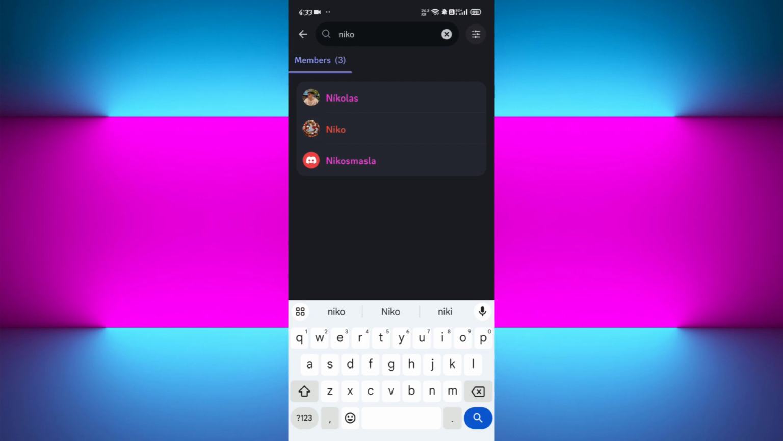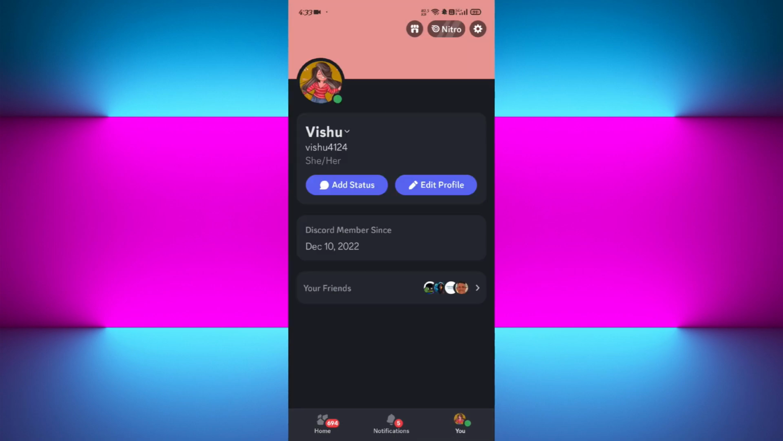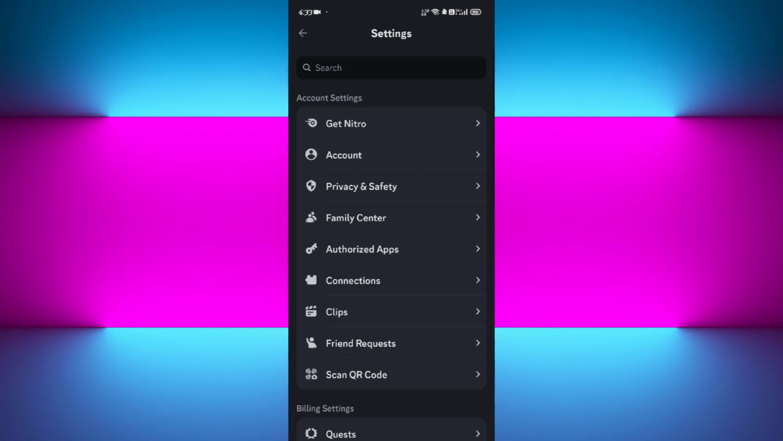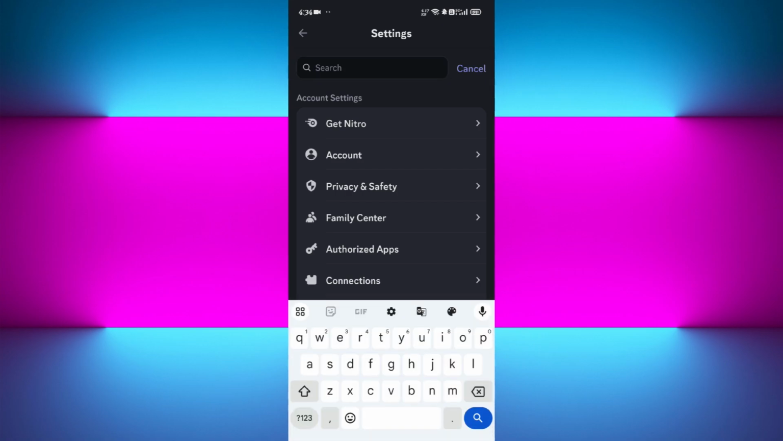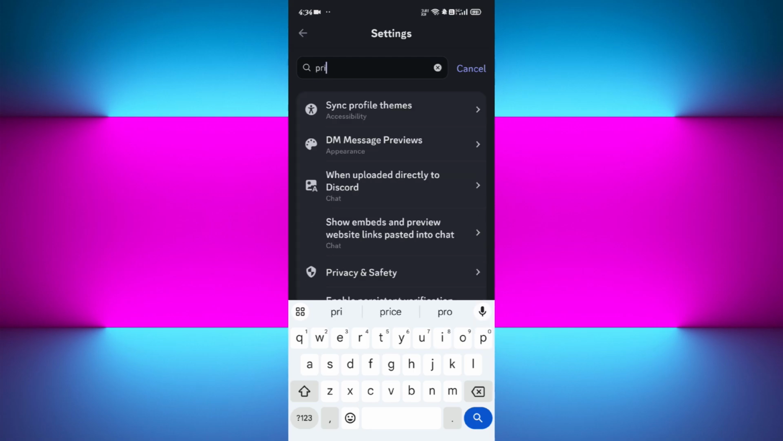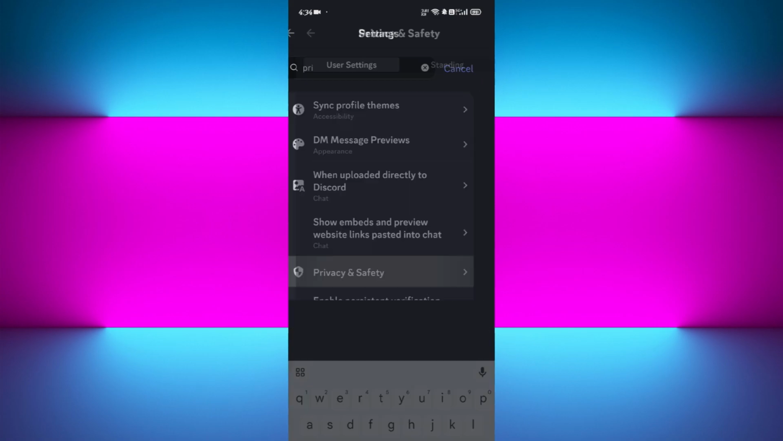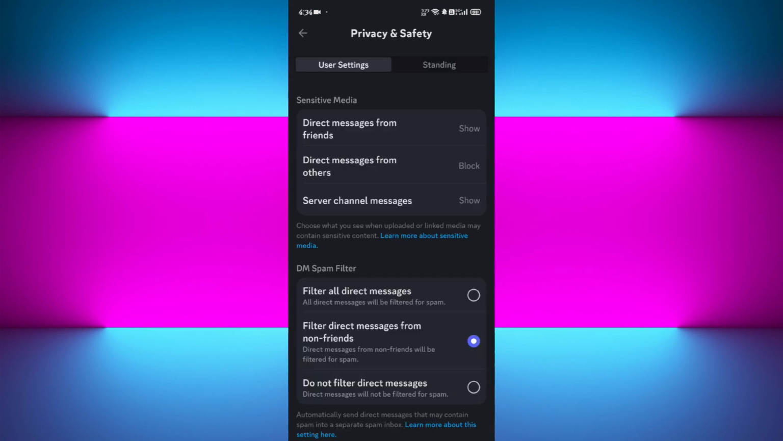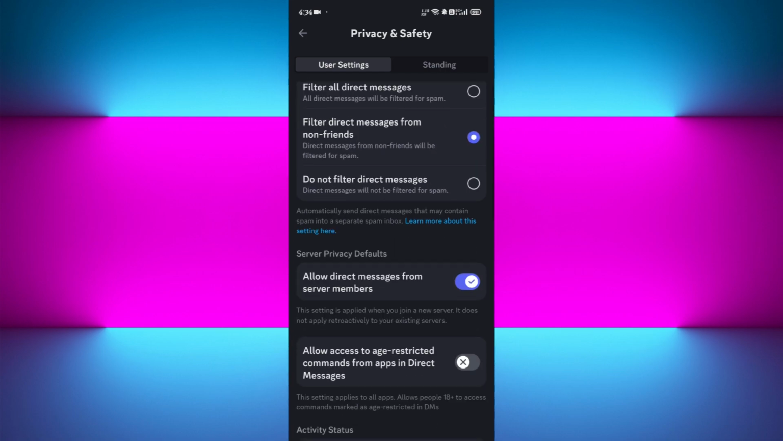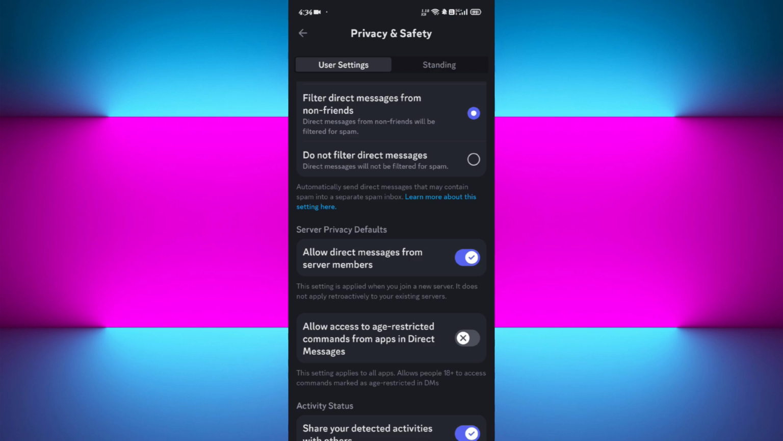Now if others can't send friend requests to you, you need to go to the user settings. For that, tap on your profile icon in the bottom right hand corner of the screen and tap on the gear icon in the top right hand corner. Over here you need to use the search bar and simply search for privacy and safety. Once you are able to find privacy and safety, scroll down and select the option of who can send you messages or who can add you as a friend.